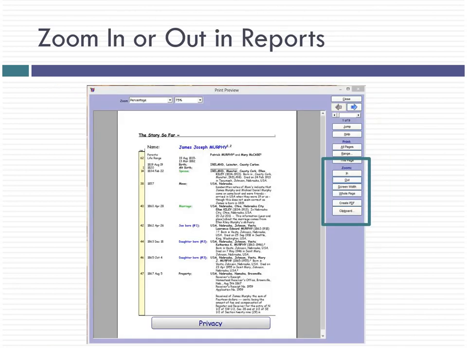I can zoom in or out of reports. For instance, here I have my chronology report, and by going over to the right-hand side in the zoom section, I can zoom in or out. I can bring it up to screen width or whole page. And this makes it easy if you're working with percentages, like I have here at 75%, and then zooming in or out to read more information.